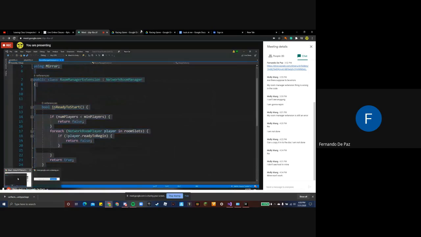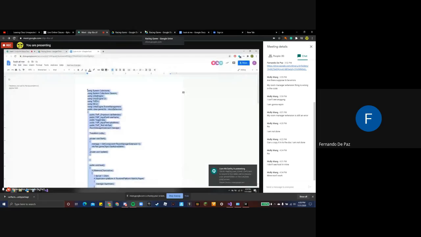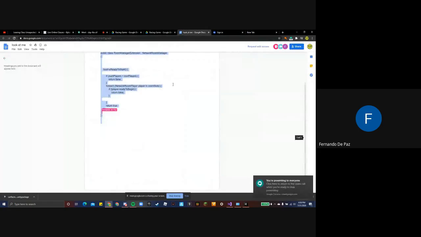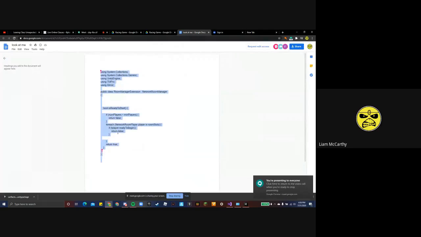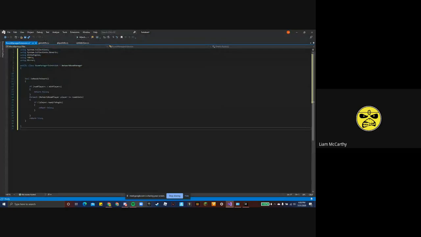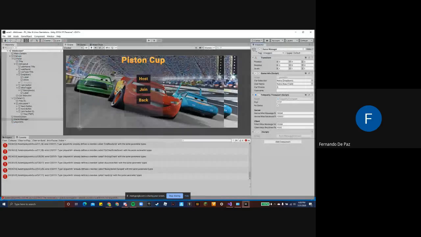Hold on, let me paste it. Okay, it should be there. This is what I need. Yep. Okay. Yep. Thank you. Control C. Save it. Okay. Okay, let's see, I got rid of one problem.